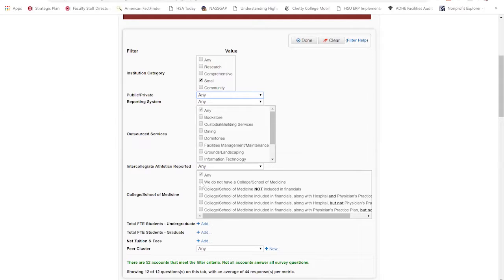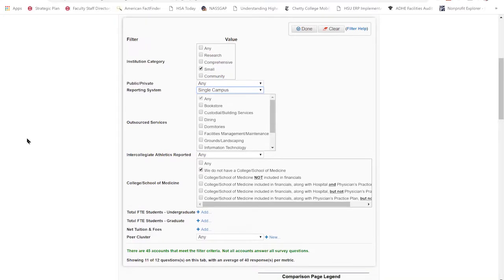Probably don't want to include medical schools since we don't have one. So that dropped it down to 51, which is still a good comparison. We're not in a system, so filter out the system schools. Now I'm at 45. So, you know, there you can begin to see how you might change these filters to get to a point that you feel like you've got a good number of institutions to compare to, but they're also as much like who you are as an institution.